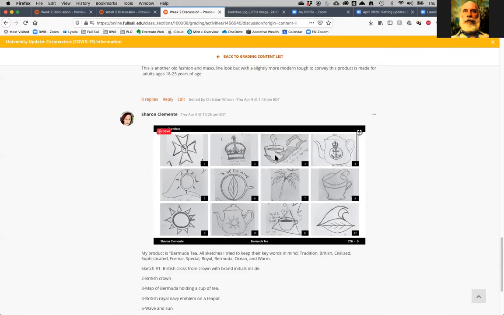This is fascinating. I've never seen anyone do this with the map of Bermuda, and it almost looks like a hand holding the cover. That was one of my favorites, so put that on the list. I do like number 4 quite a lot because it's got the nautical thing with the anchor, and you could do some other things with this as you get into color. So let's say that's another one. So you've got these two.